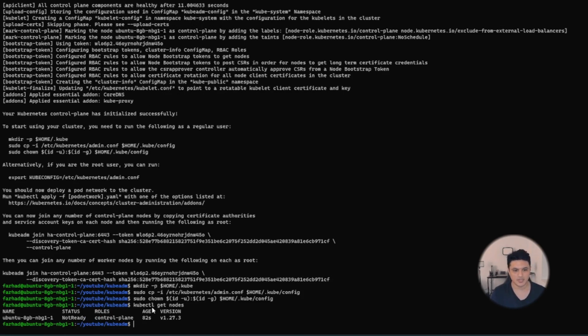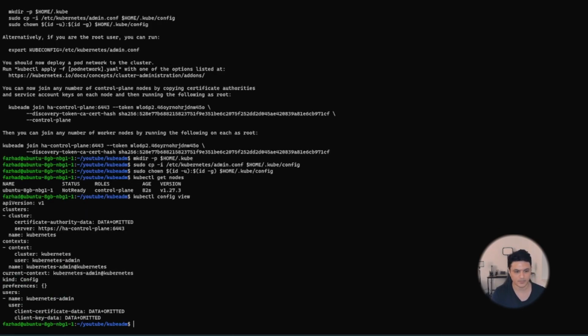So as you see now, my kubectl command is successfully connected to the API server, and I could get the status of the nodes, but as you see, it's not ready. So now actually we can also see the kubectl config view, to see where it is connected to. As you see, it is connected to the DNS that we gave the address to.